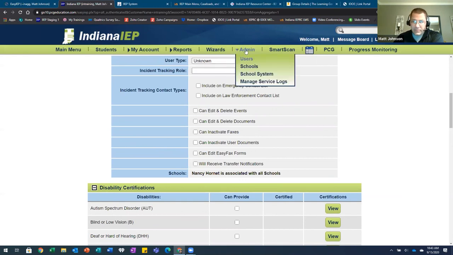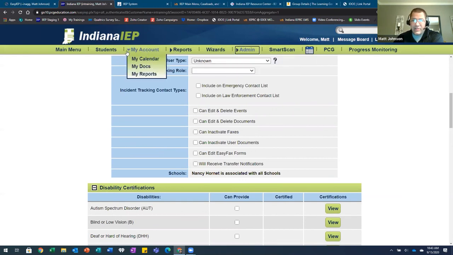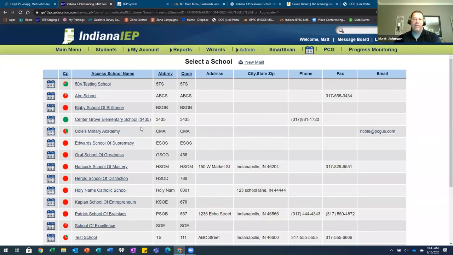As we're looking at the admin tools, I'm going to go back to these. We just talked about the users. I'm going to go to schools. This is pretty straightforward stuff. You can see here a list of all the schools that are in this particular district, or all the schools that I have access to. As an administrator, I can see and interact with the individual schools.